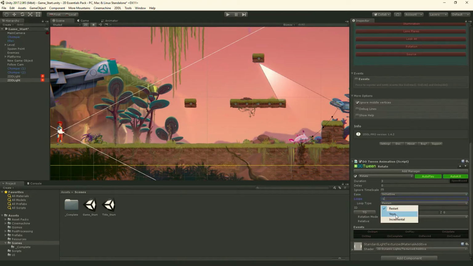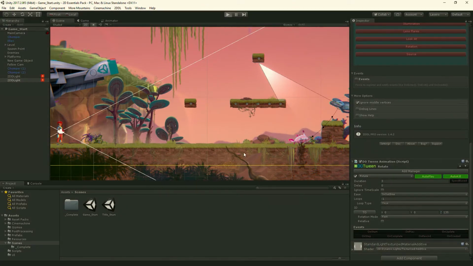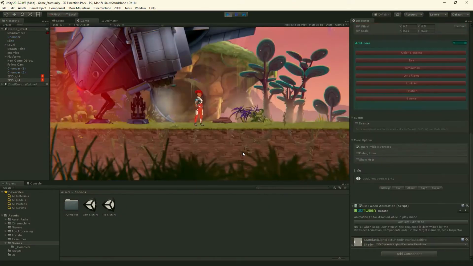And what type of loop? I'll set this to yo-yo. And I want this to go from the -135 rotation on the z-axis to +135. And there we go. And so I will hit play. And that has generated an animation for me.